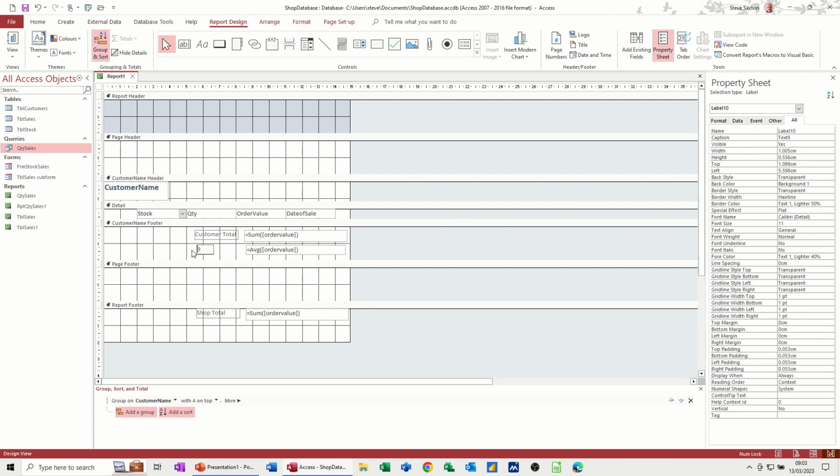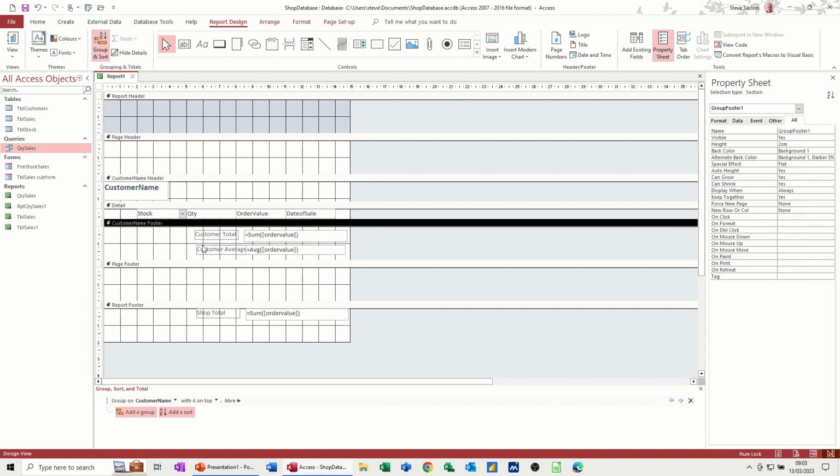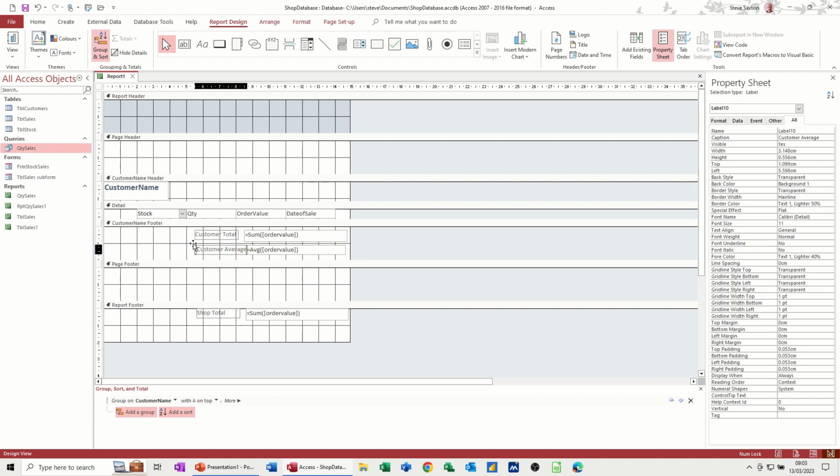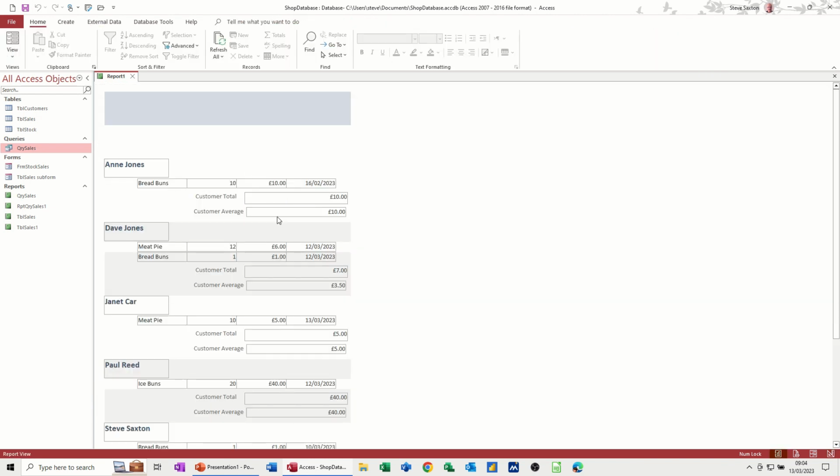You might not want to know this, but customer average, spell that right, and then just adjust that a little bit to the left. We'll sort this out in a bit. Have a look. So customer average is 10, 10 and 10, that's correct. 7, 2 there, that's the average. £3.50 and so on and so on. And then we build it up.